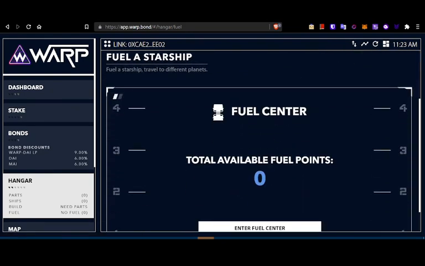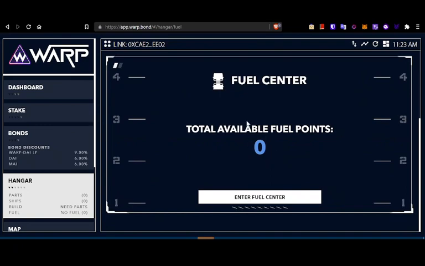And then you've got the fuel center here to fuel your ship. You need at least 250 points worth of fuel to get to a neighboring planet, and it'll get you there in a minimum time of 24 hours. But if you use more fuel points, then you can get there faster. And the fastest you could get to any planet, even with the fastest engine, which is 5,000 points, is 1 hour.